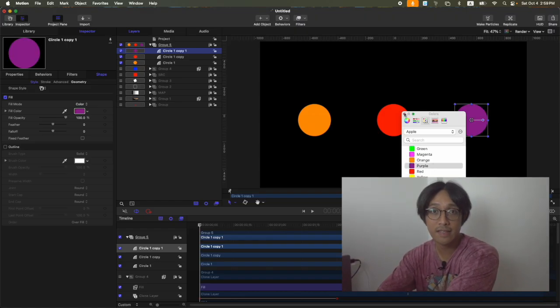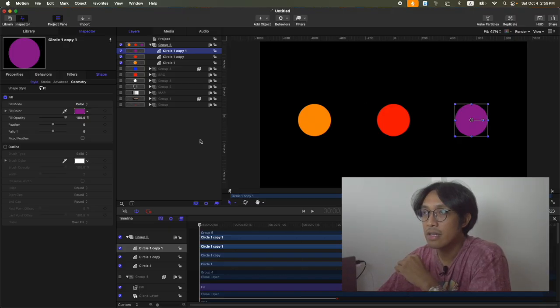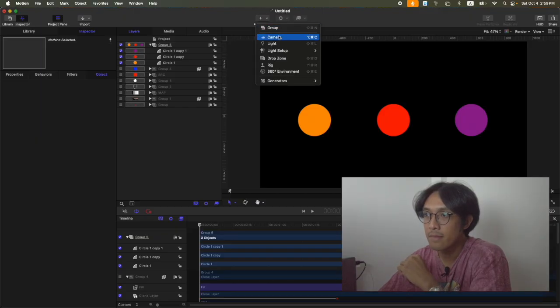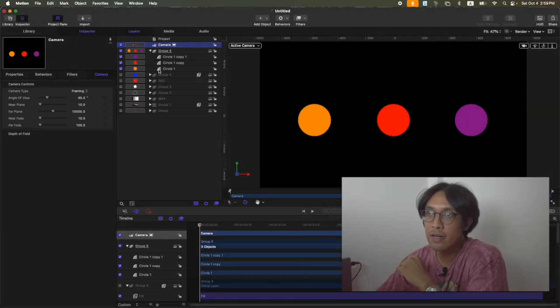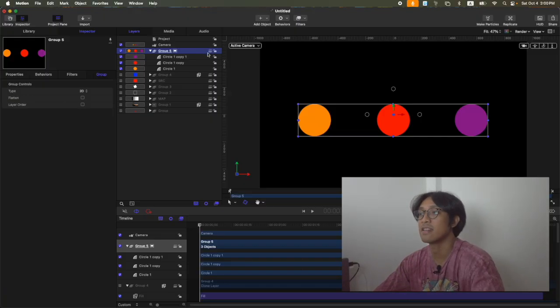Okay, so to add the 3D camera in Apple Motion, you can just do add object and then camera. Then this one will appear and then you just select switch to 3D, because our group earlier was on 2D. If you have this icon here, then it will become like this one. So it's now in 3D space.